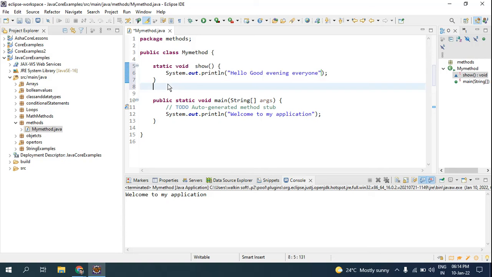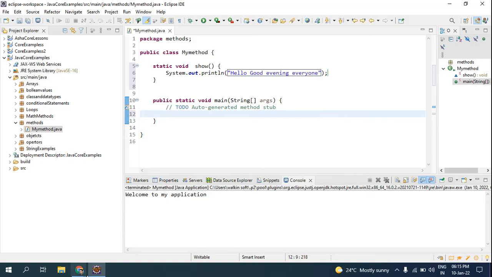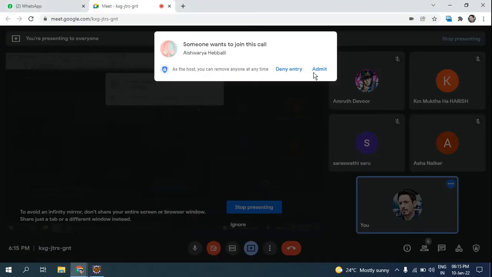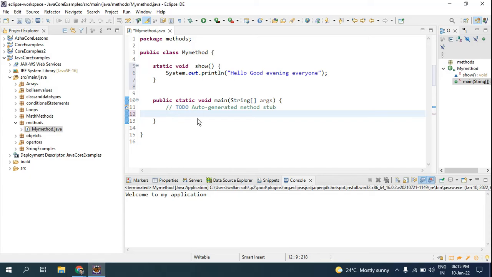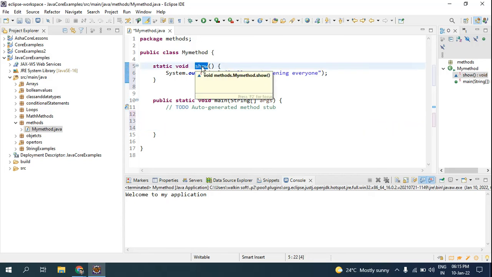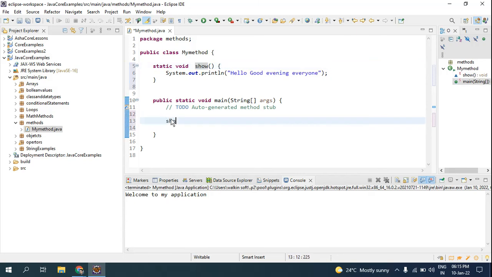So how to call this function? It is also called invoking a function. You have to invoke it where it really gets executed, which means in the main method. So how to invoke the function? You just have to use the function name variable, show. Now I'm calling the function, which means it is invoking. Whenever I state this, it is going to execute this.